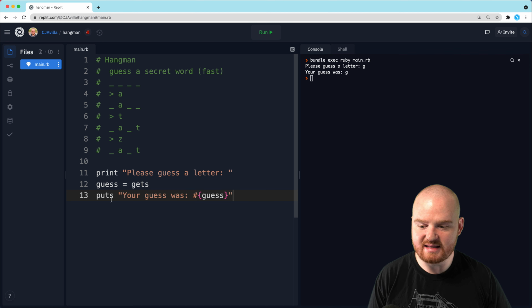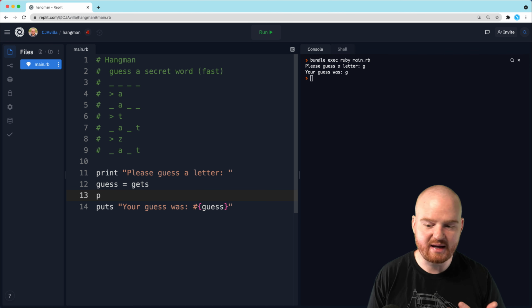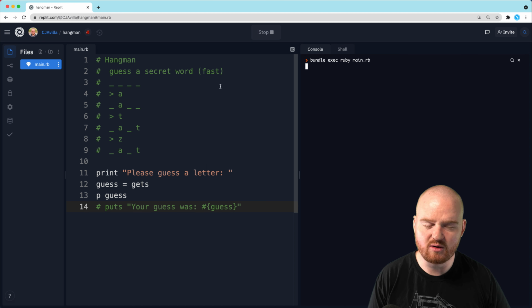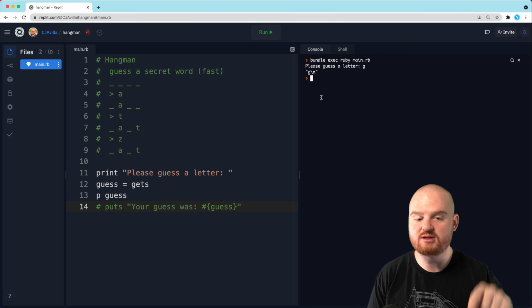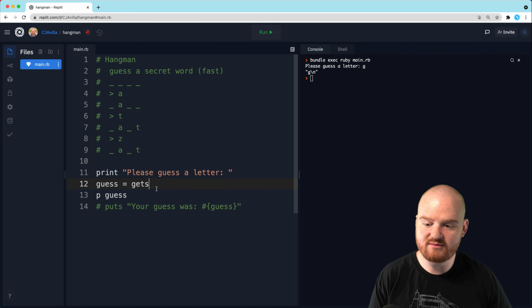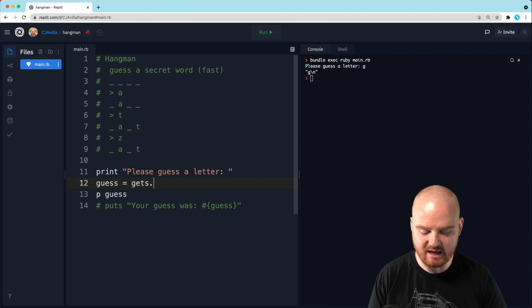Now, what's interesting is that if instead of using puts, we use p to get the inspected value of our guess here, this will show us what the raw underlying value is. So if we again run this and we type in G and hit enter, we'll see that the return value is actually G and then the newline character after it. This newline character is a special character that represents going to the next line. And so instead of just having gets, we need to also say .chomp.